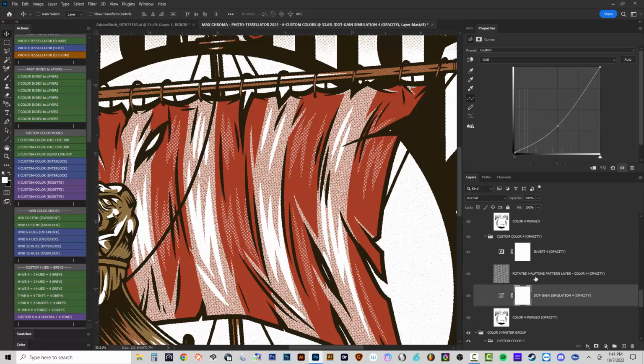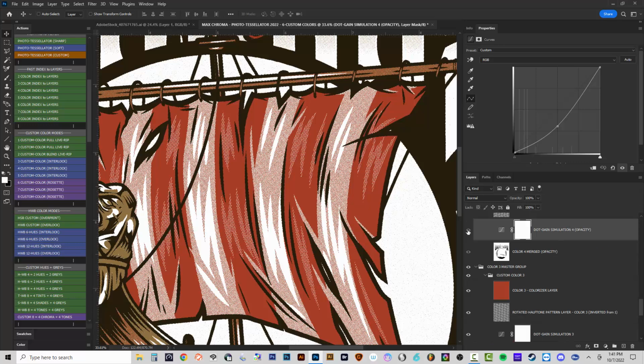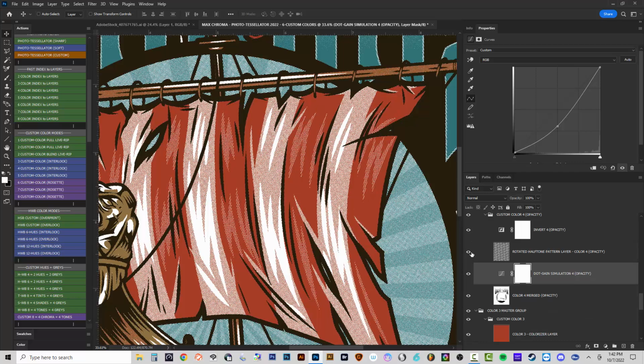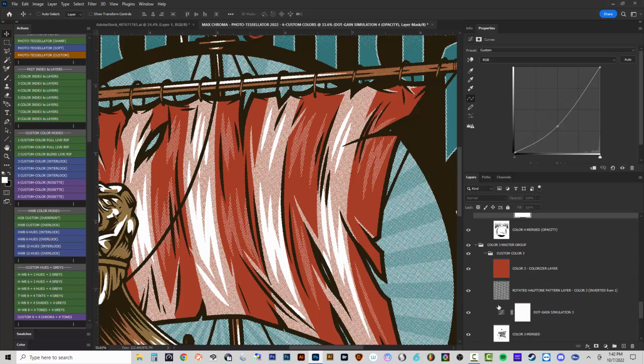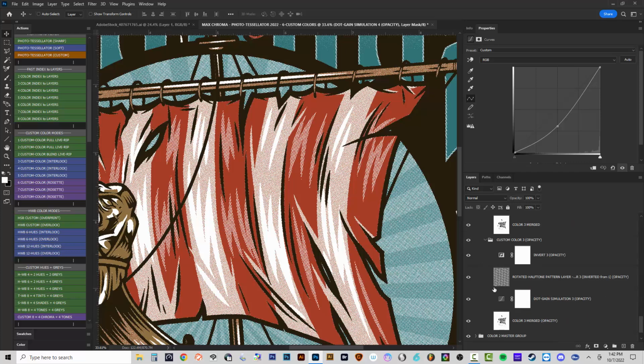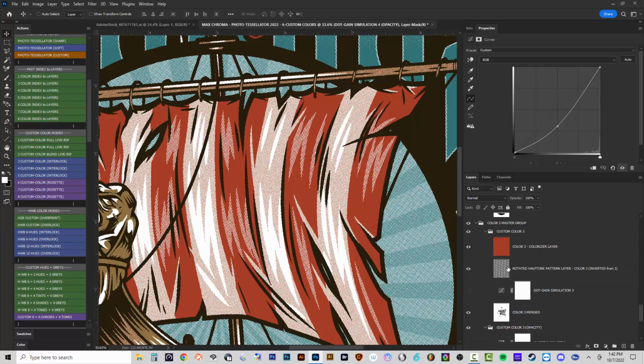If you were going to take this to press and print it, you might want to turn the dot gain simulation off, like so. You would take this one and turn off the simulation layer of the dot gain, and you would print that directly as its own separation.